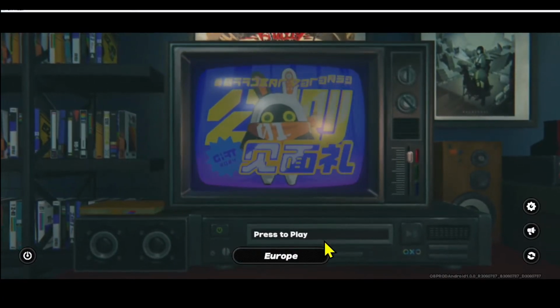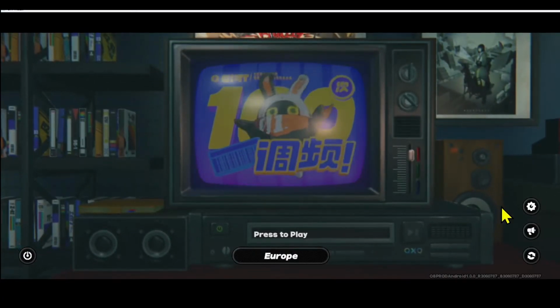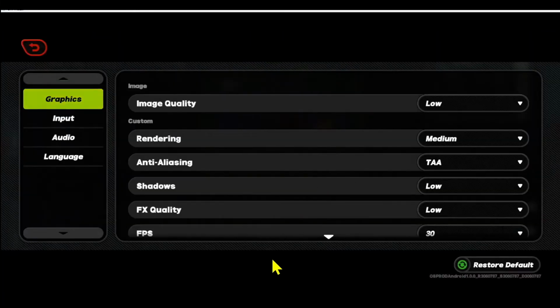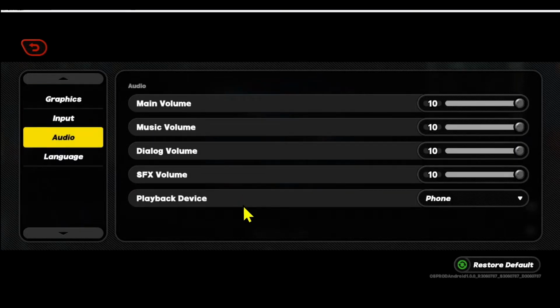Now, if you wish to turn off sounds within the game, then first of all, tap on the gear icon at the bottom right corner, which will take you into the settings menu. Within this page, tap on audio, and now you can change the volume levels of various different audios.